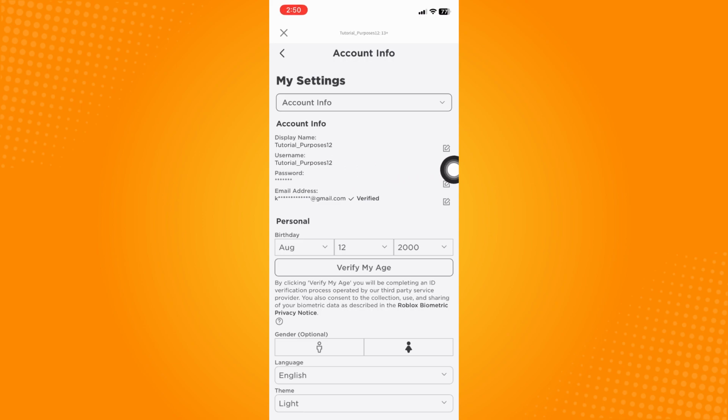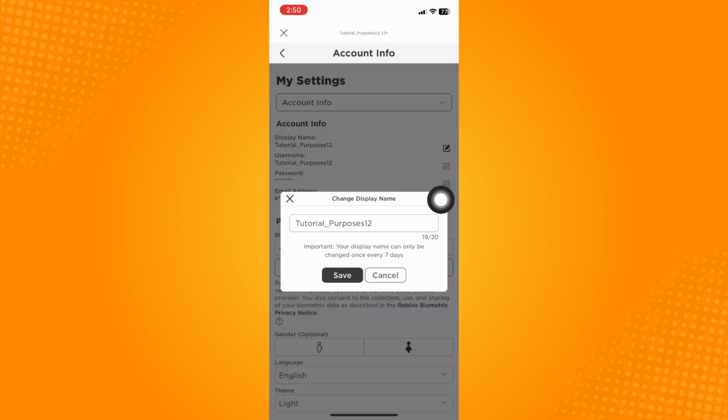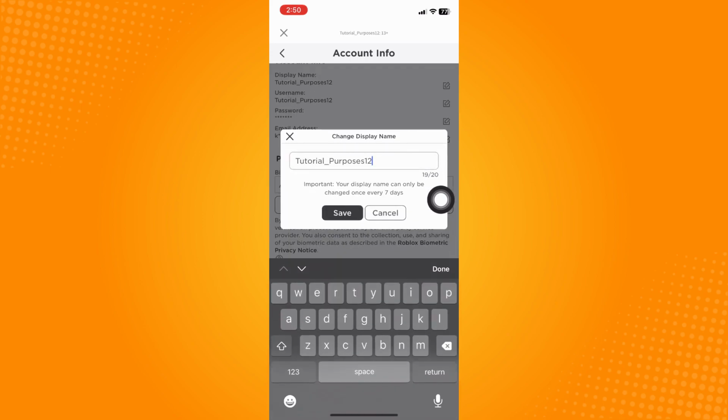So if you want to change that, you will see this icon here on the right side, the paper and pencil icon. Click on that and here you will be able to change your display name. Here, an important notice for this is your display name can only be changed once every 7 days.